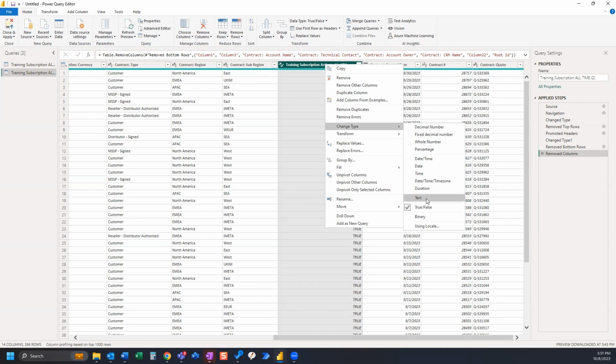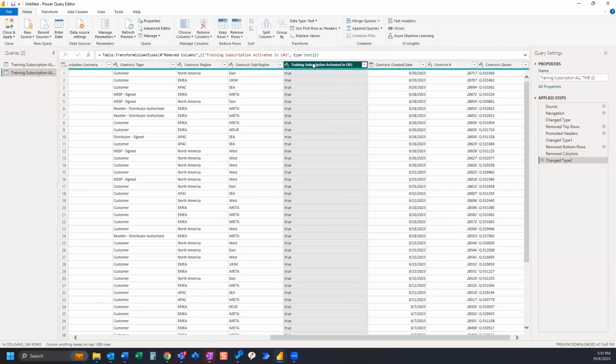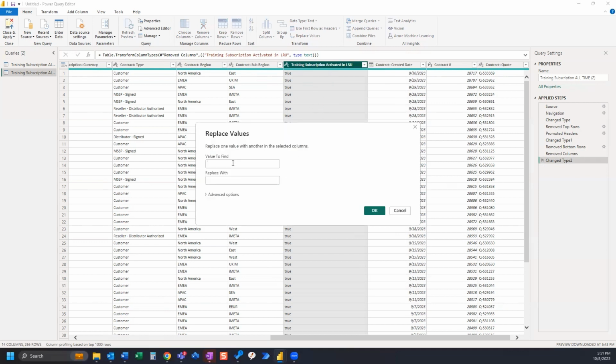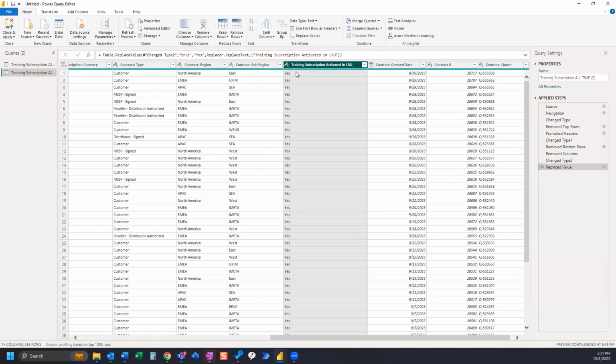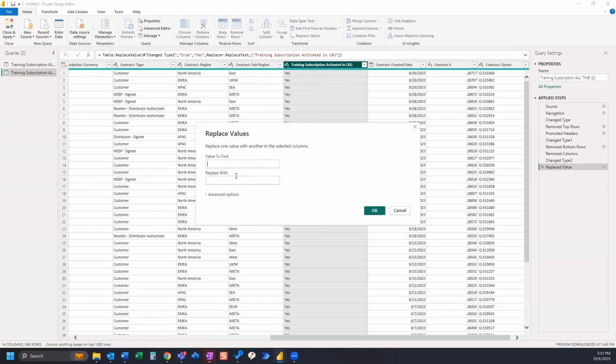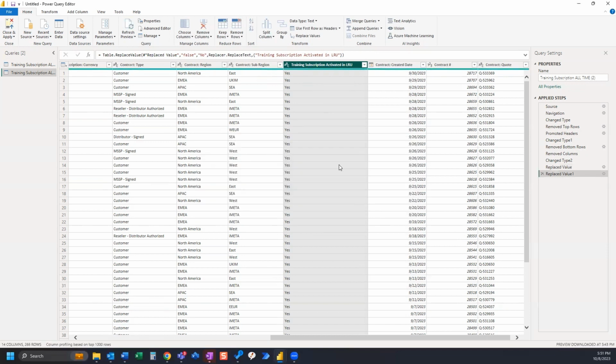So I need to first change this to text. And once I do that, I can go to replace values, and now I can replace true with yes. I click OK, and that changes those values so we can work with them. And one more time, I want to replace false with no. If there are any, they will now be changed.